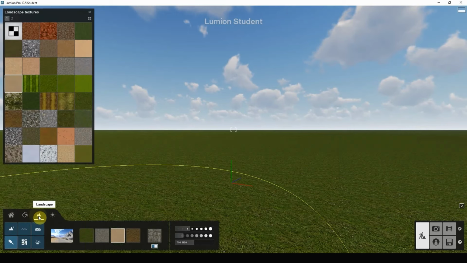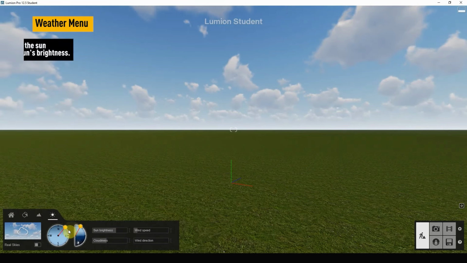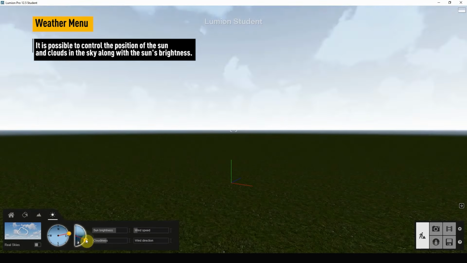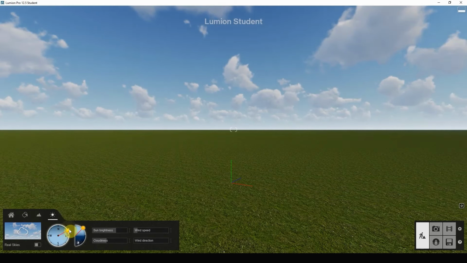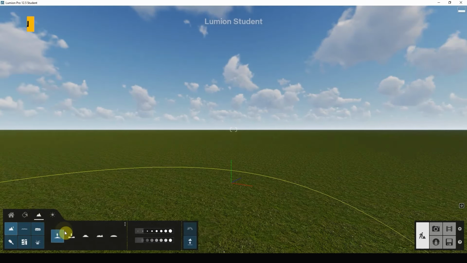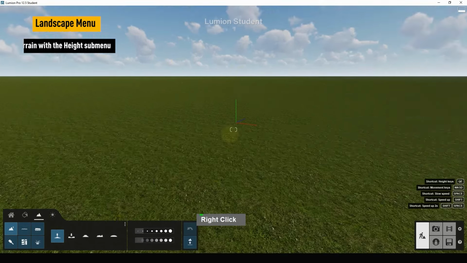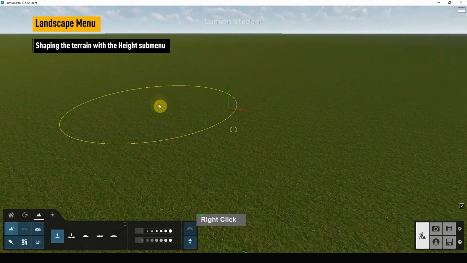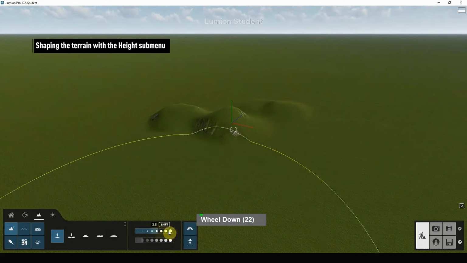In the weather menu, it is possible to regulate the location of the sun, clouds in the sky, and the sun's brightness. The landscape menu is next to the weather menu. Lumion provides a complete set of tools that help us to sculpt and modify the terrain. There are brushes available for sculpting the terrain. Let's look at what each brush can do to the terrain.